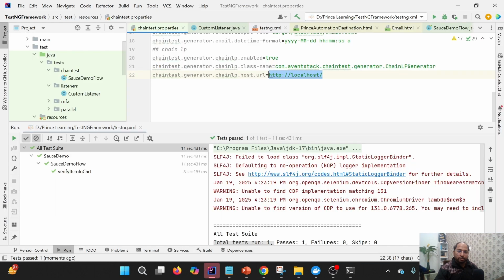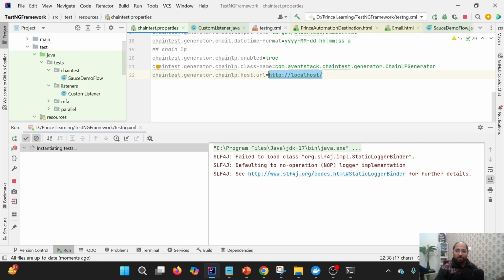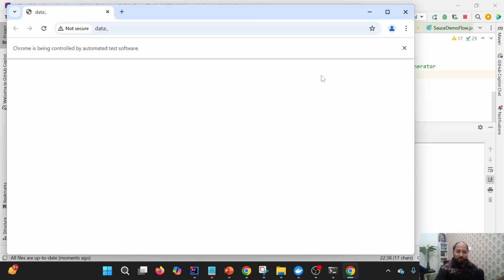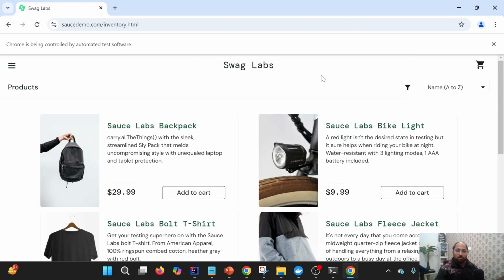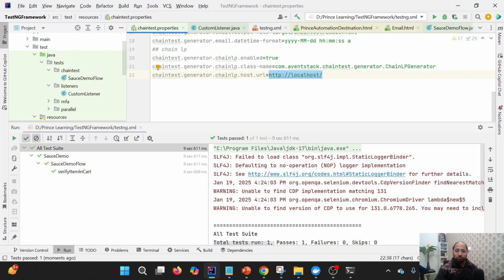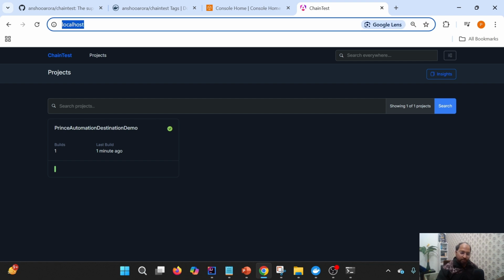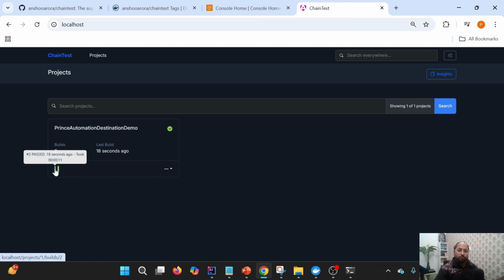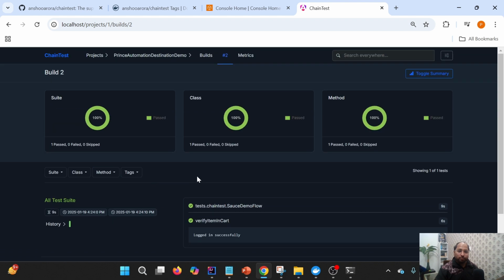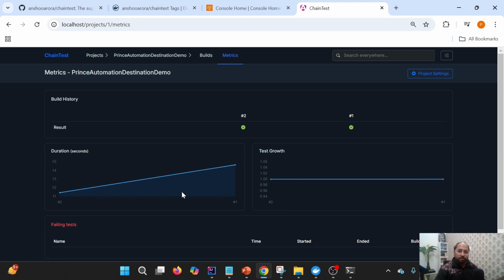Now let us execute it once again and validate the dashboard once again, right, to verify that it maintains the history. So I'm executing the test cases once again. Okay, so let us go to the dashboard once again and see the report. We are able to see the report for the second build as well, right? Here we are seeing the second build result. And if I go to metrics, you will see that the first build took this much time and the second build took this much time, right? This is duration, this is test growth. There is no test case variation between build 1 and build 2.